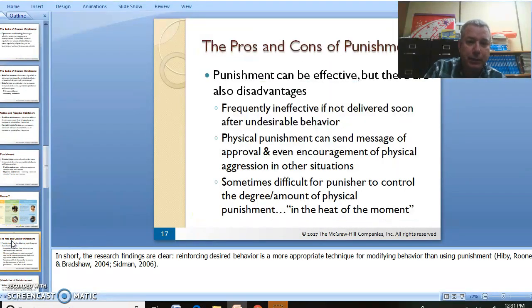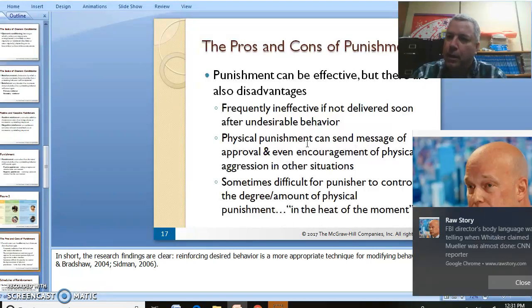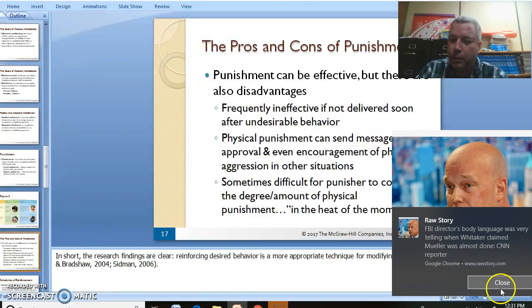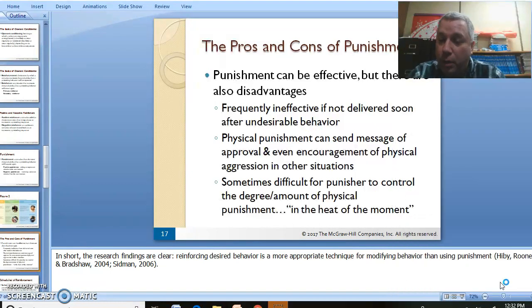Let's move on. Okay. The evidence suggests that if you want long-term behavioral changes, reinforcements work better than punishments. Spankings don't really work in the long run. It may stop the behavior then, but as far as changing the behavior permanently, that might be a different story.